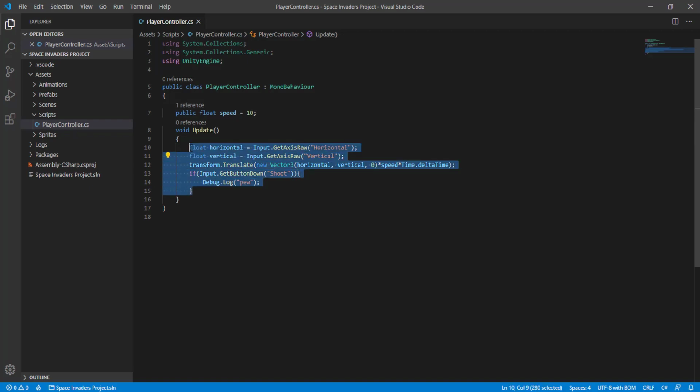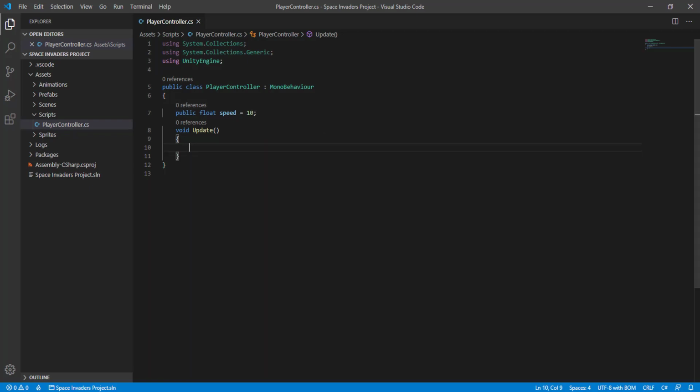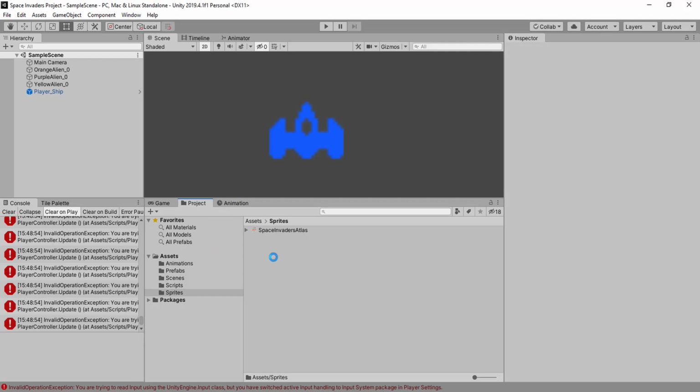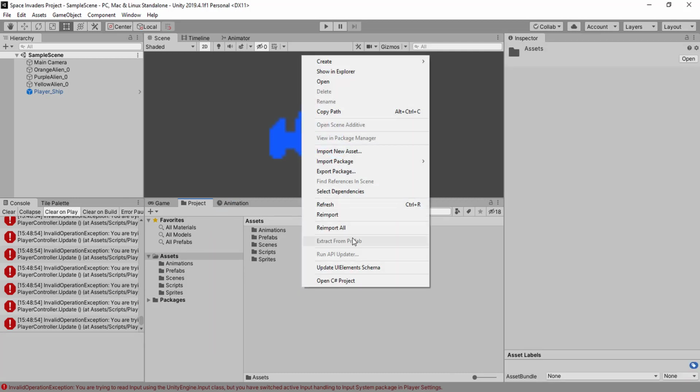So we are not using this anymore. So let's just cut that part out. Okay, but now how does this system work? What do we do with this new system?